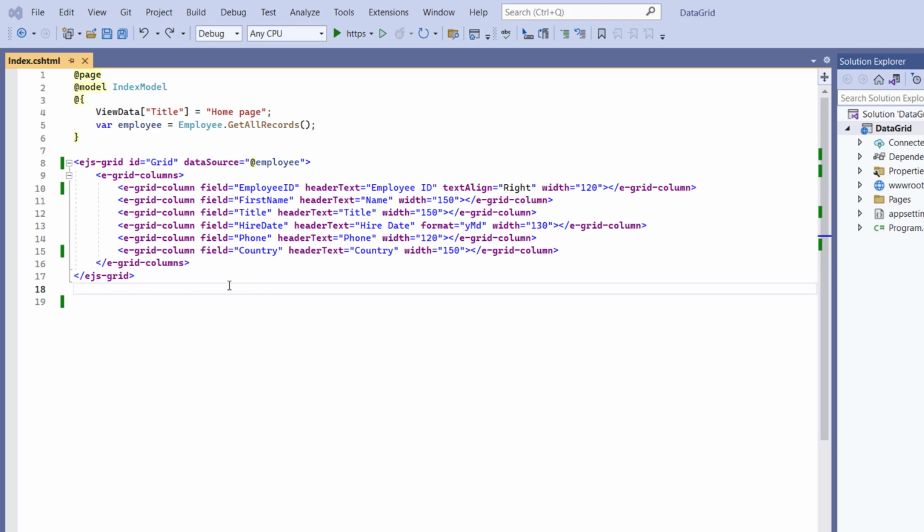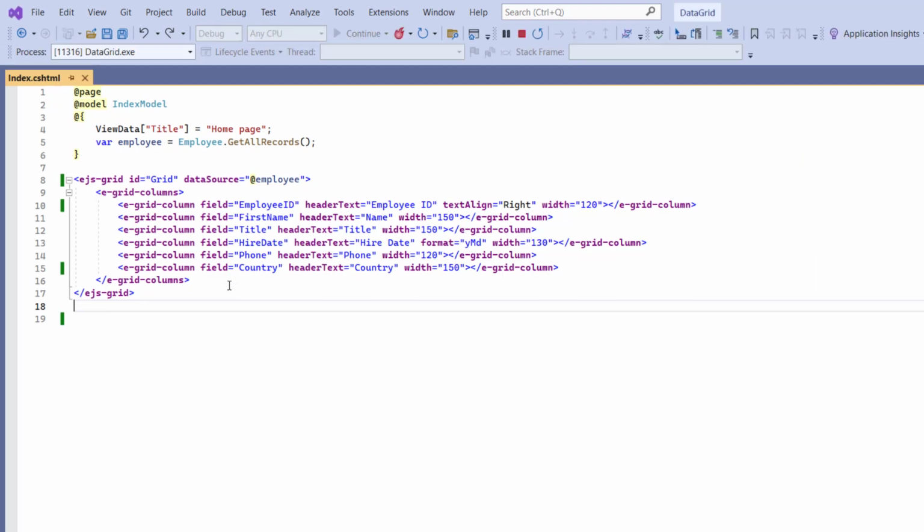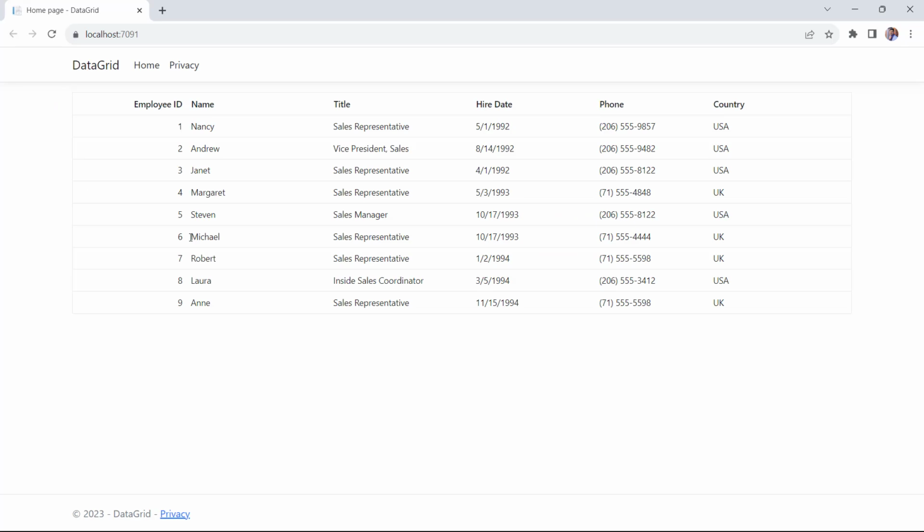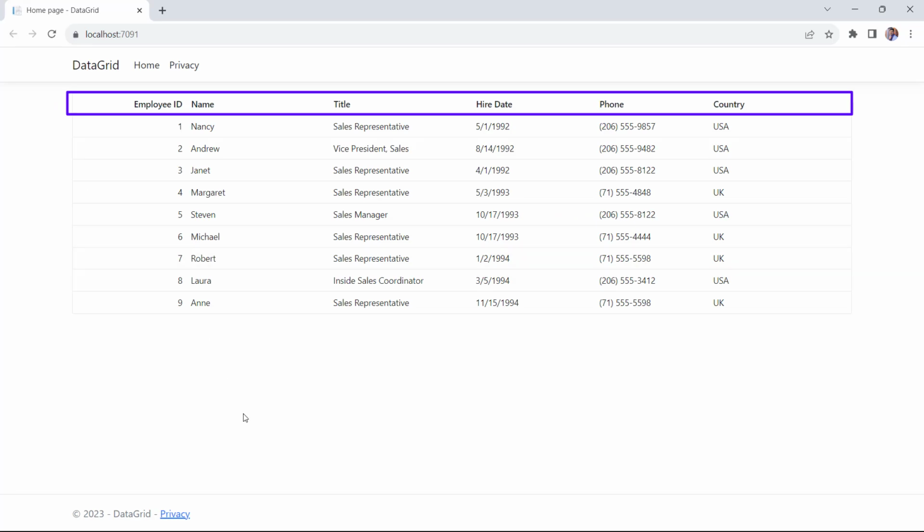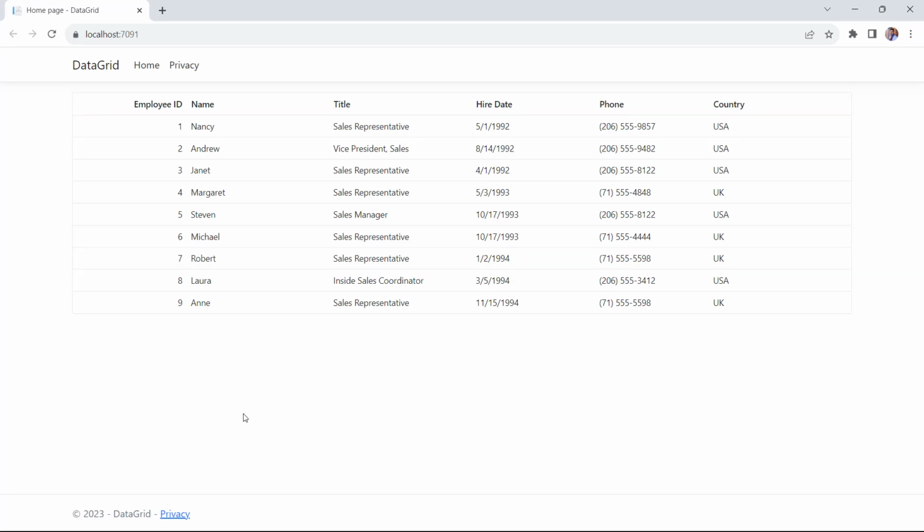To learn more about integrating the data grid control into an ASP.NET Core web application, please check the Getting Started video linked in the card above and the description below. Let me run this application by pressing the F5 key. Here, the grid is rendered with the columns employee ID, name, and more.